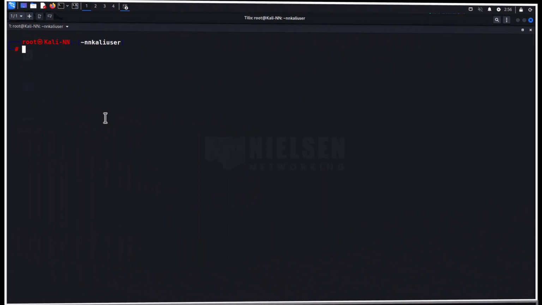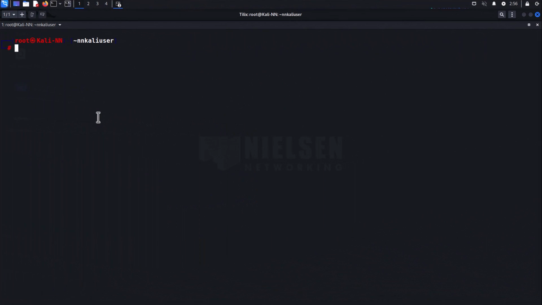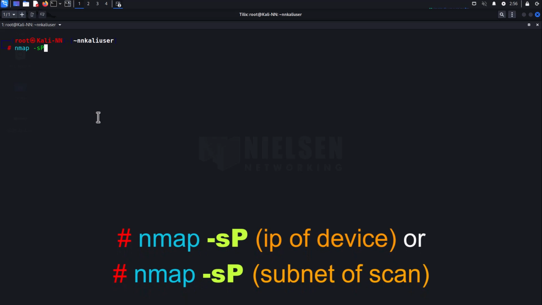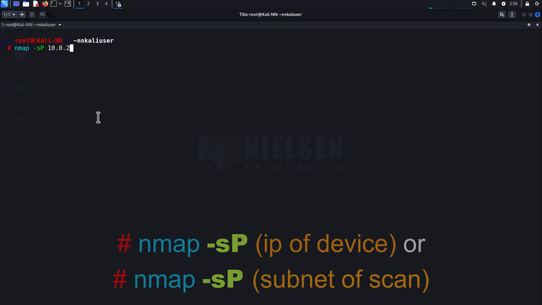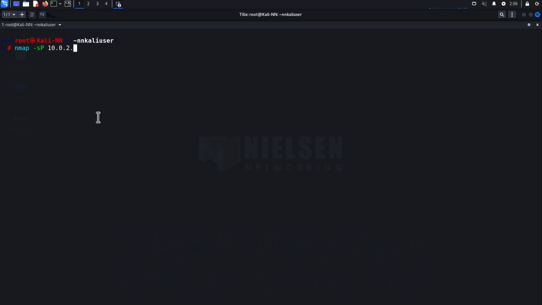For the third technique, we are going to run something known as a ping scan. This is something you would do for network discovery. You don't want to run an actual port scan yet, but you want to know what devices are on the network. So what you're going to do is go Nmap, and you're going to do -sP, lowercase s, uppercase P, and then you would put the range that you want to scan. So I'm going to go ahead and again do my whole little private subnet here.